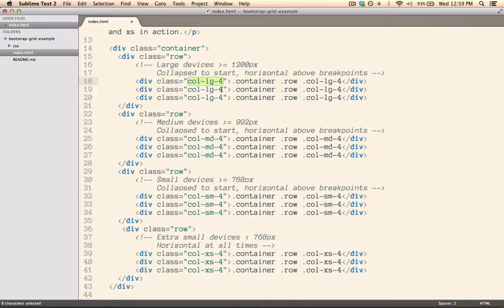And what we're going to notice is that these columns are going to stay side by side until I get less than 1200 pixels, and then under 1200 pixels, these are going to start to stack vertically. And then when we go to medium here, these are going to stay horizontal longer than the ones that have the class of large. They're not going to start to stack vertically until we get under 992 pixels.